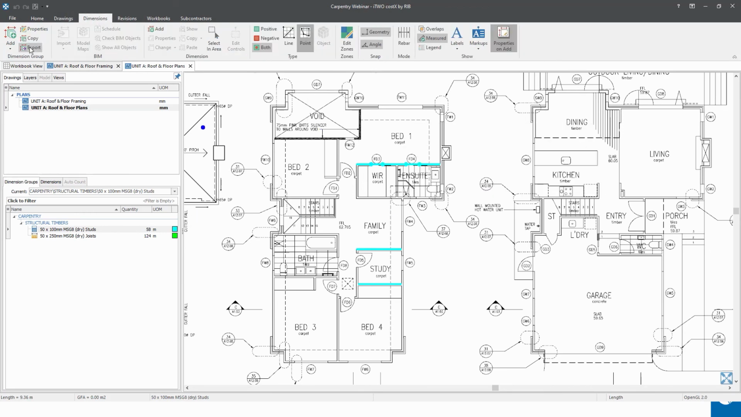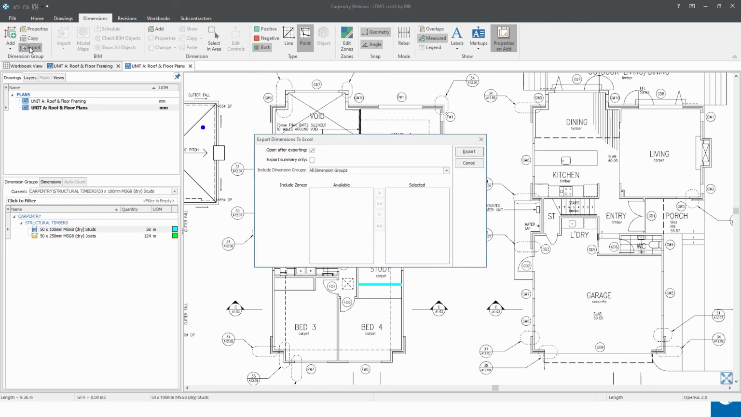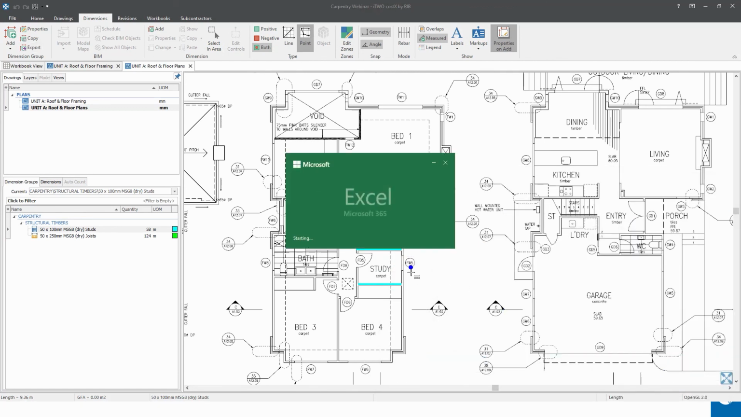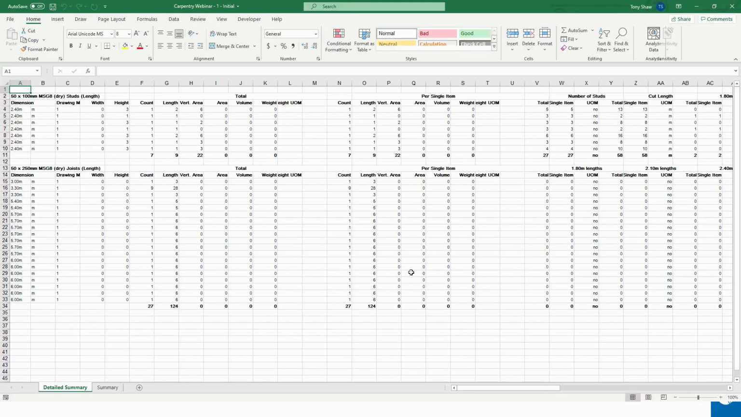I also have the option to export the dimension groups. I'll just export a summary for now of all dimension groups, which in my case is just 2. That's fine. Put that on my desktop. Okay, and it's set to open automatically, so let's have a look.